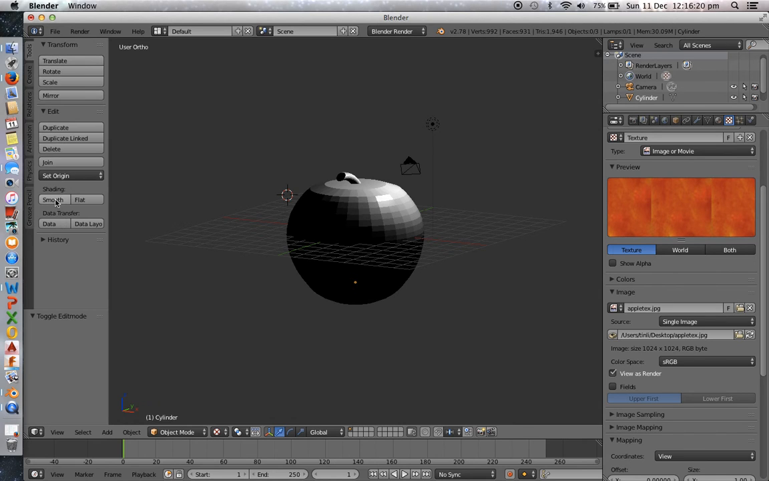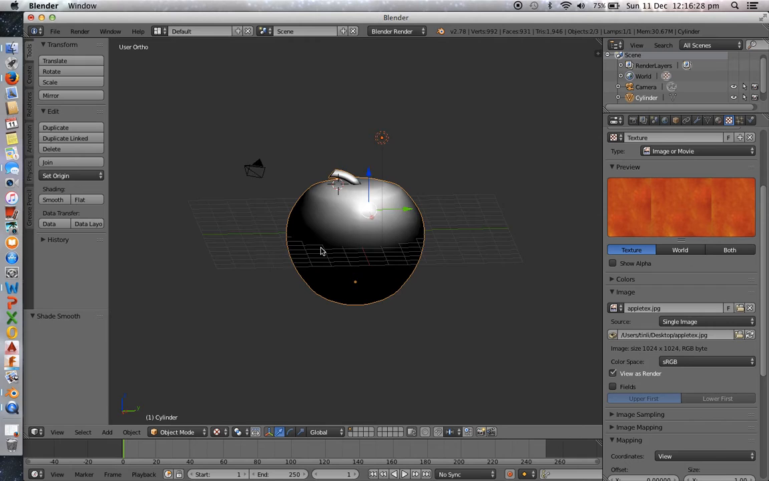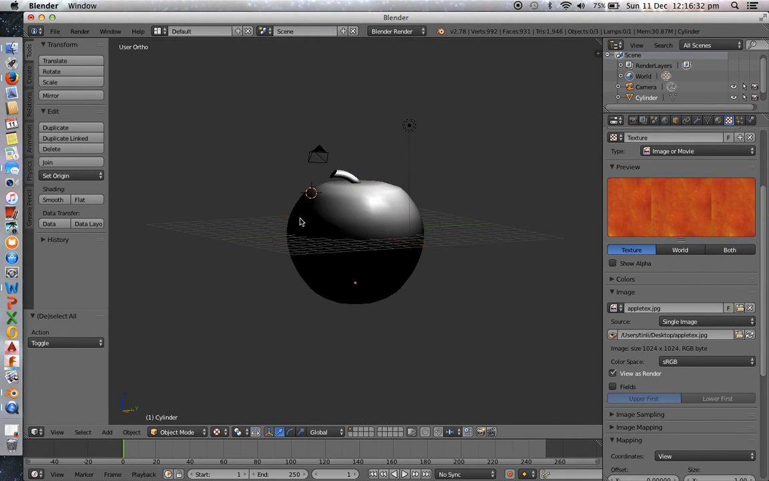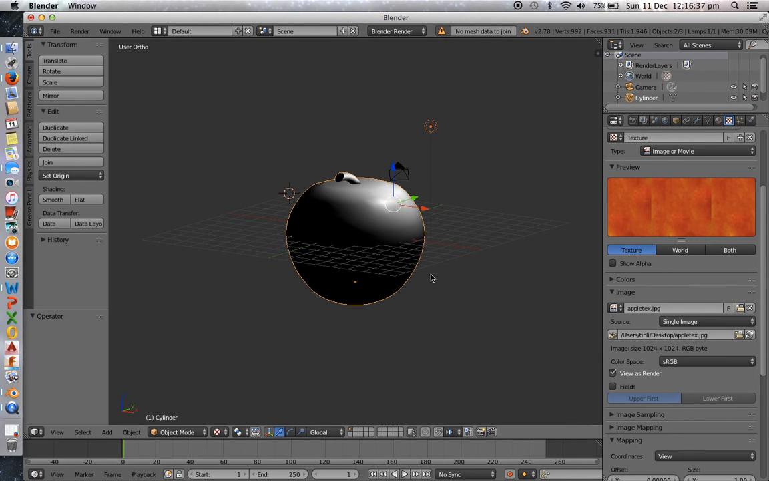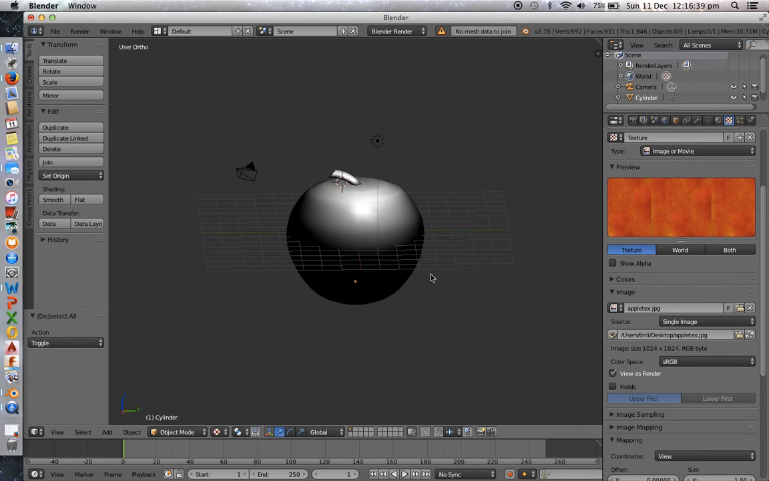But first I'm going to set our apple to smooth shading. This way it looks all nice and smooth and all that. Now it looks nicer. So there we go. Now you've got our nice little apple. Isn't it cute? He's so cute.